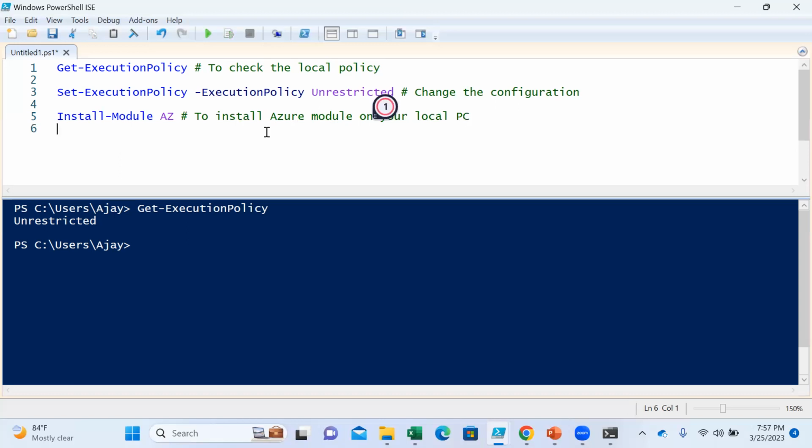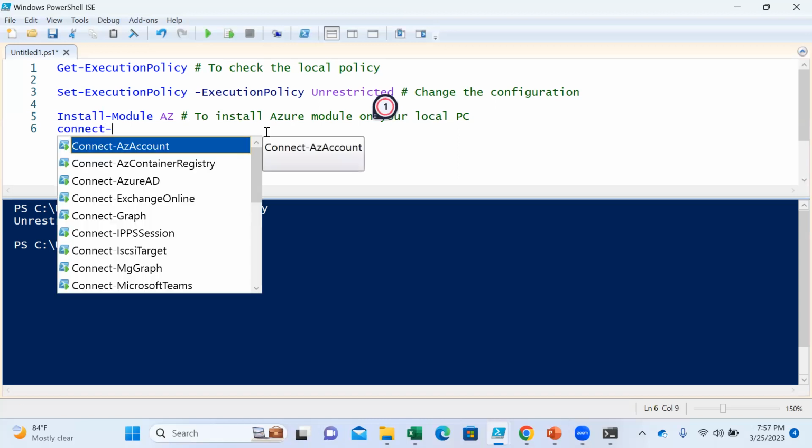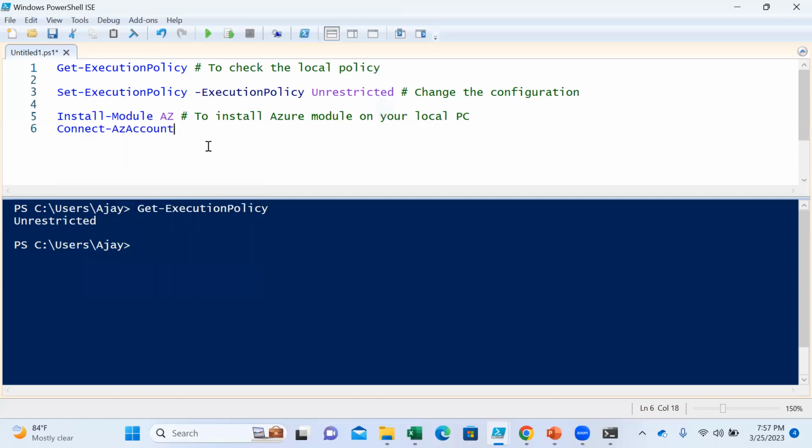Now, after installing that, we will give a command called Connect-AzAccount. Okay, this is the command. Now, if I click on this and hit this button, these are the two buttons which we will be frequently using, this one and this one. What is the difference between these two? This is the F8 command.